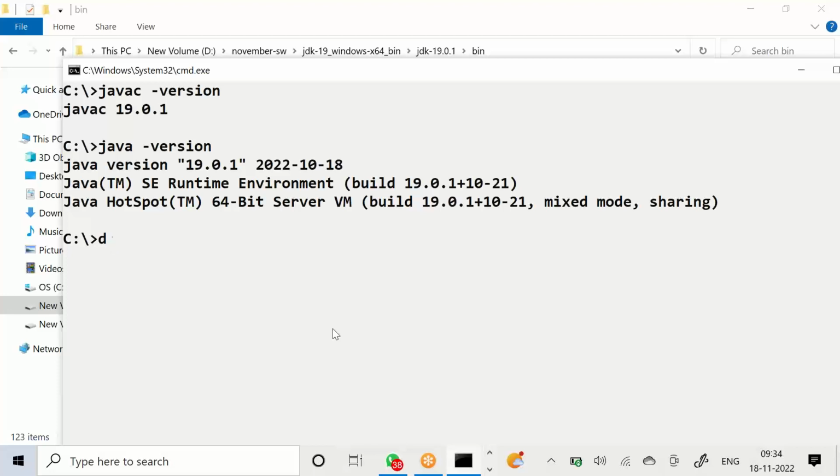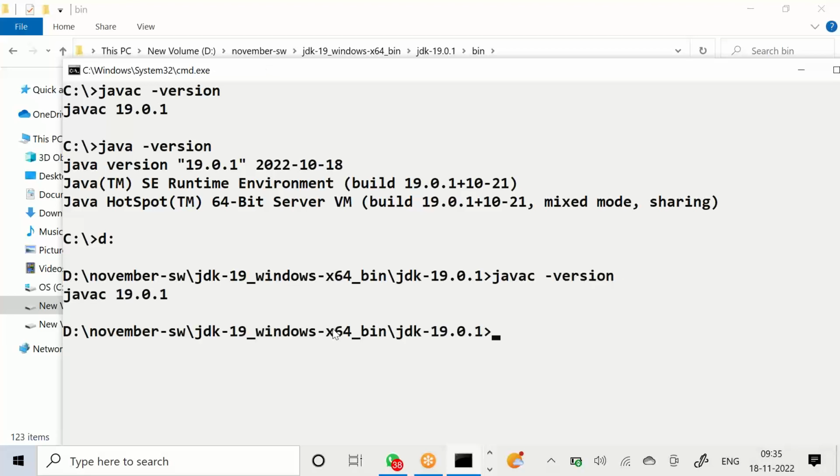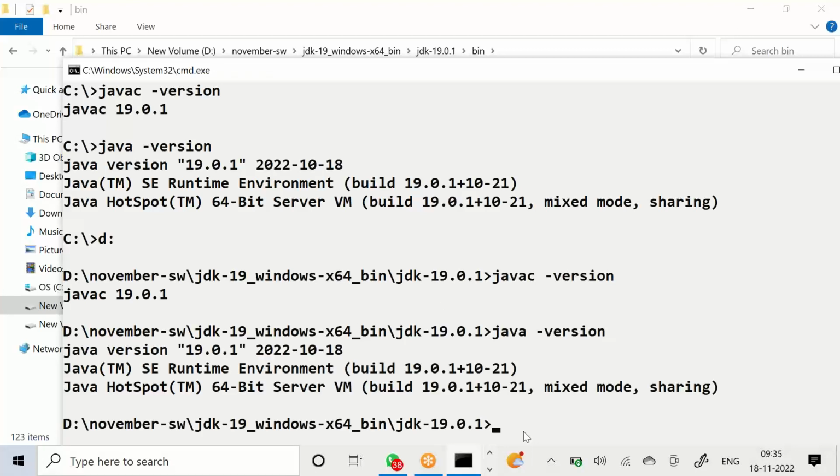Let's come to the D drive. In the D drive, we were already in this location, which is why it directly reaches here. Javac version runs successfully. Sorry, java space version.